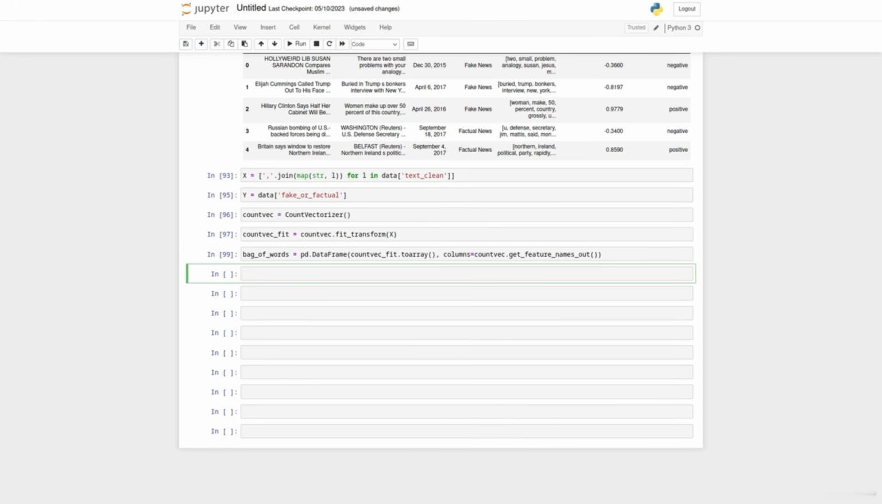To do this, we want to create our X_train, X_test, Y_train, and Y_test. To split up our training data, we'll be using train_test_split. We want to split our bag of words dataset and our Y vector. We also specify the test size to be 0.3, so 30% of the data is going to go to our test dataset and won't be used for training.